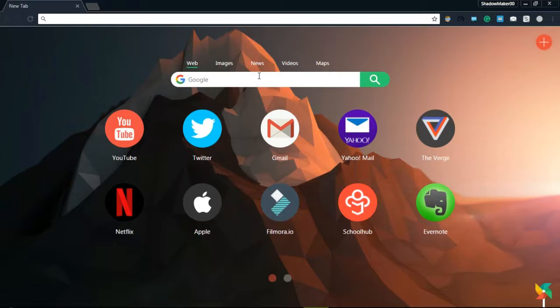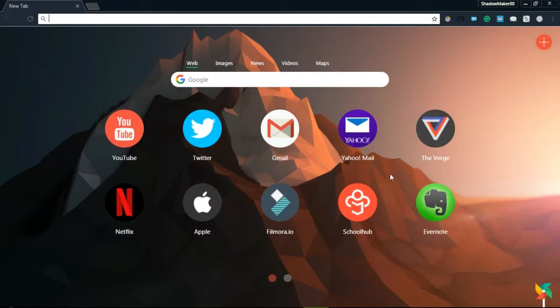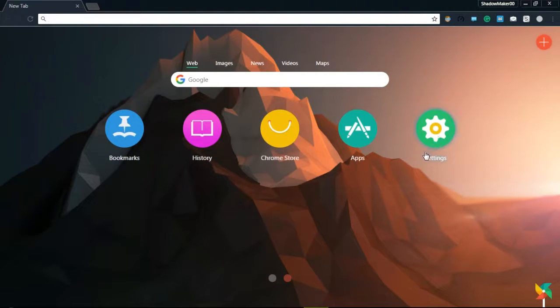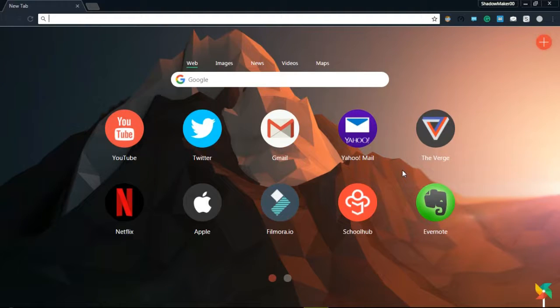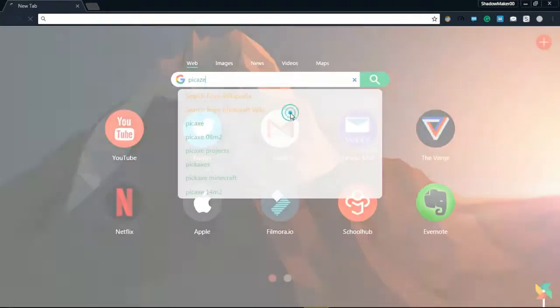So here I can search anything. I can search for images, news, videos, maps. I also have shortcuts for Twitter, so if I click this, it will take me to Twitter. More shortcuts. Over here I have the settings of Infinity New Tab, which I will be taking a look at in a few seconds. But the background is also cool. I can click, for example, pickaxe, and I can search it in Google by clicking this green button. I can search it in Wikipedia, and I can also search it in the Minecraft wiki.